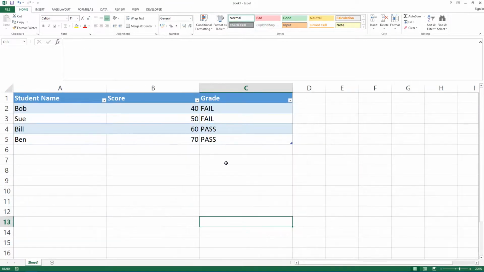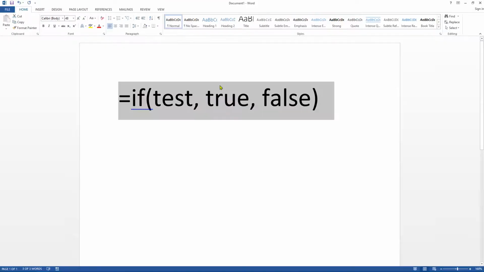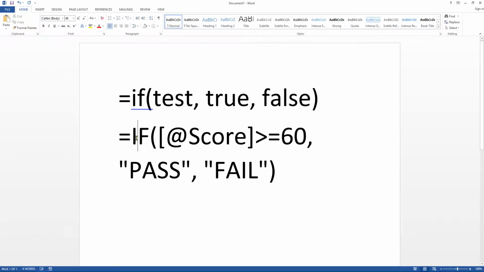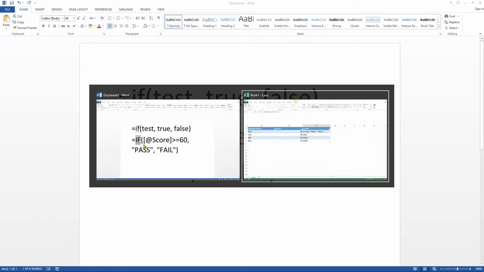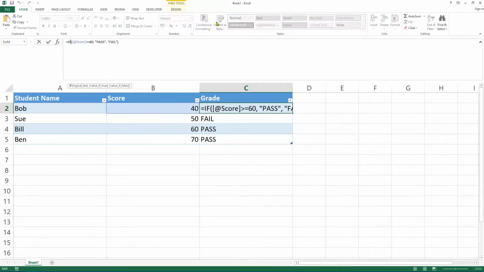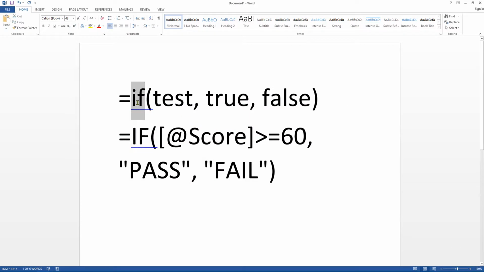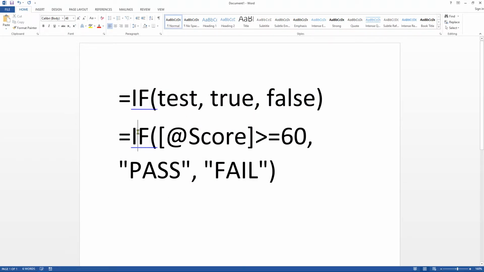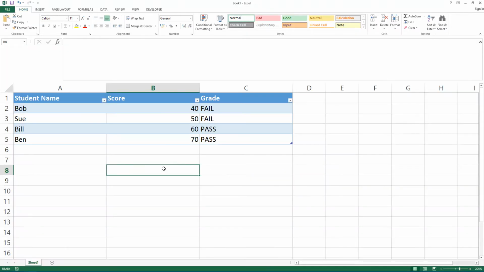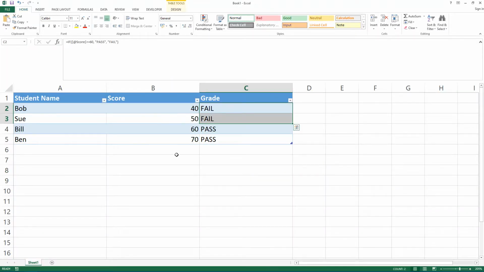Let me zoom in actually, and let me copy that formula back here so you can see it. So what we've got basically is equals IF. It's actually in uppercase. Let me just check if it matters. Let's do lowercase. It still works. Oh, actually it looks as though Excel converts it to uppercase. Alright, so we've got if column score is greater than or equal to 60, it's a pass, otherwise it's a fail. And if we look back, we've got 40 and 50, which are both fails, and we've got 60 and 70, which are both passes.